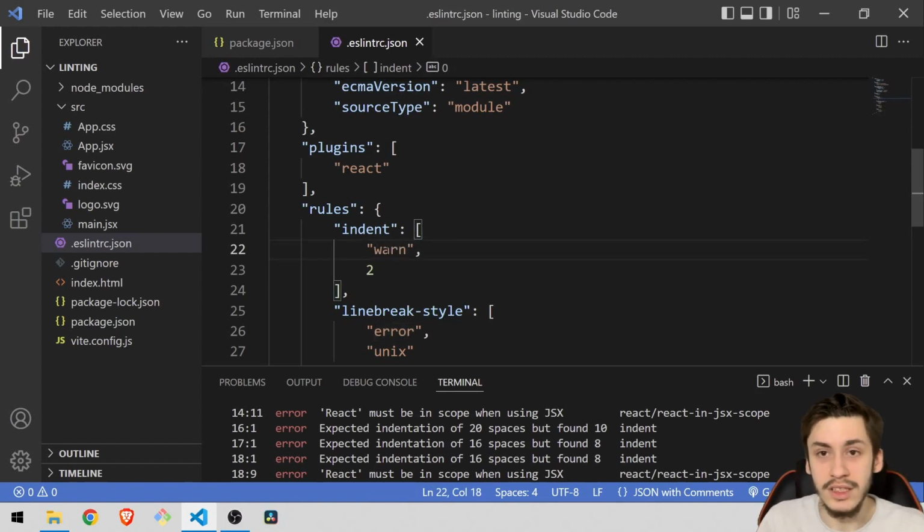This will mean that it will still inform you if something is wrong, but it won't break your pipelines. So in this case, if the indentation is wrong, we might want a warning, but we don't need the pipeline to break. That would be a bit annoying. So now we change this to 2 and warn.